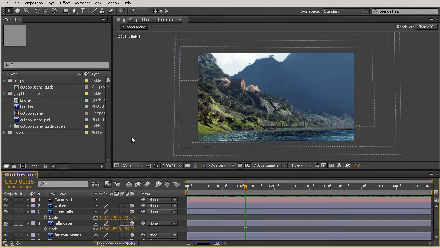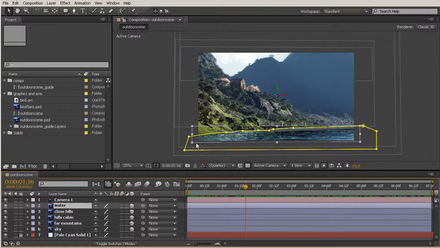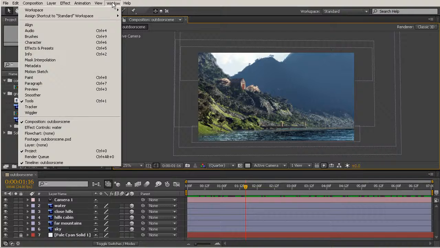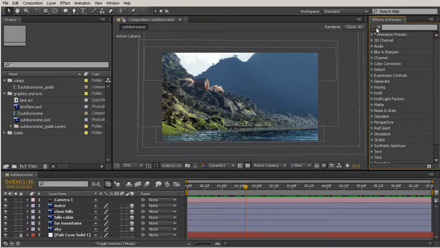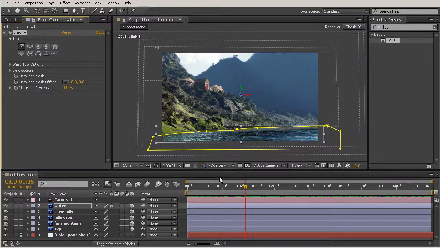realism to our scene. So I'm going to go down here to my water layer, and I'm going to add the Liquify effect to this layer. To get to that effect, I'm just going to bring up my Effects and Presets panel. So I'll go here to Window, Effects and Presets, and then we can just type Liquify in over here. That's going to bring that up for me under the distort type of effect. So we can grab that and just drag that onto the water layer in our timeline.